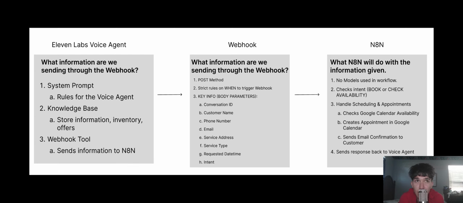Alright guys, I'm gonna show you how to make the fastest voice agent in the history of voice agents. So look, I use 11 Labs for my voice agent, then I connect it to a webhook, then I send it to n8n, and voila. So let's start with the 11 Labs voice agent.